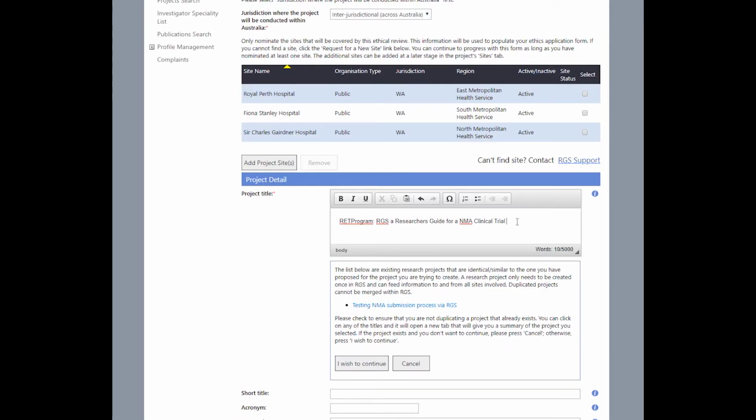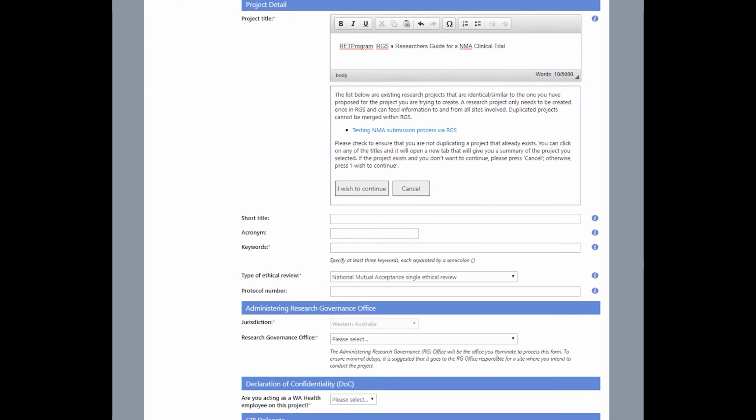RGS checks for duplicate projects to prevent the duplication of workspaces as they cannot be merged once created. Your title will be compared to other titles that are already in the system. If they're not the same one, click I wish to continue. If not, click Cancel to cancel your registration form. Continue to complete the other fields.